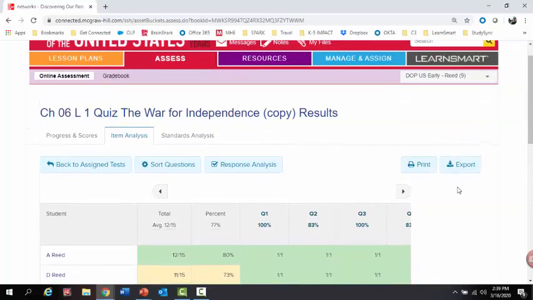Once the students have completed taking their assessment, this test can be exported to a CSV file, which gives you a spreadsheet of their results. I could also add this to my in-networks gradebook that allows me to see students' progress as well as class progress over time.